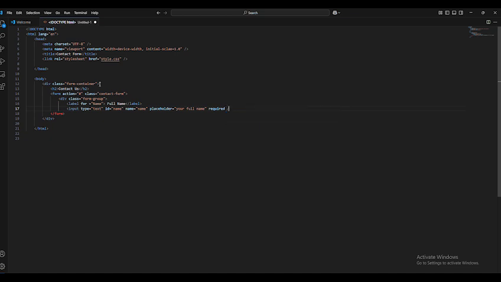So this required is an action. If you notice, I started with action. So what does this require do? In case you skip filling in any of the information, any of the text area or input area, it will flag it and tell you required. Just like when you go online to fill some form and you forget to fill in the details, it will be flagged. So that is what the require is doing there.